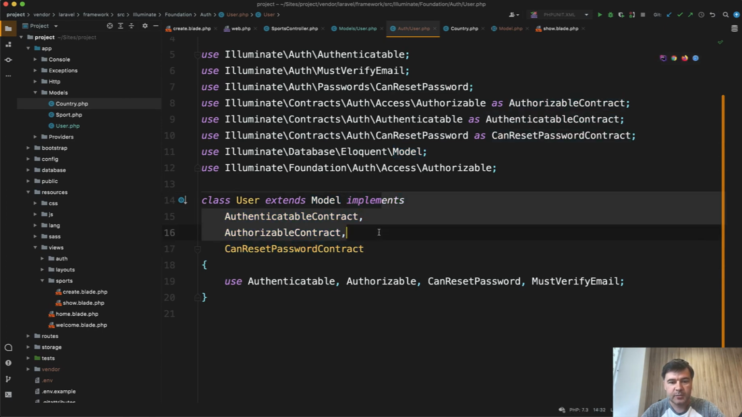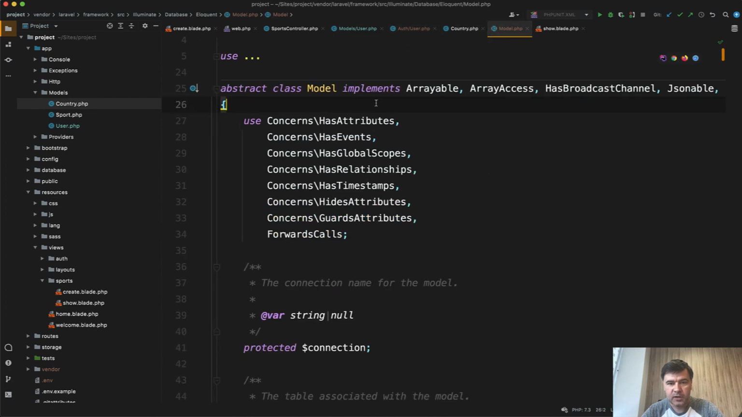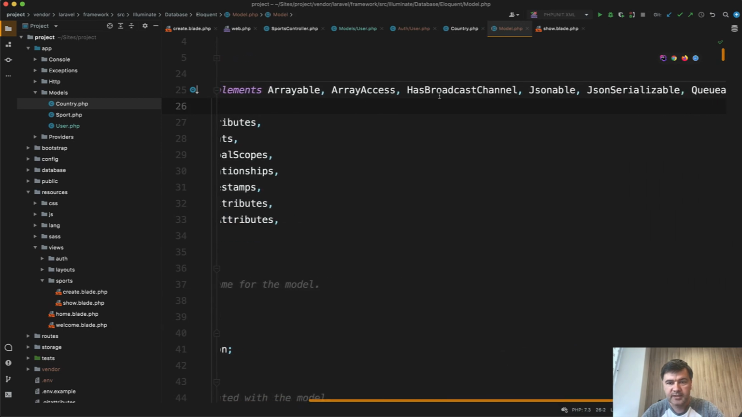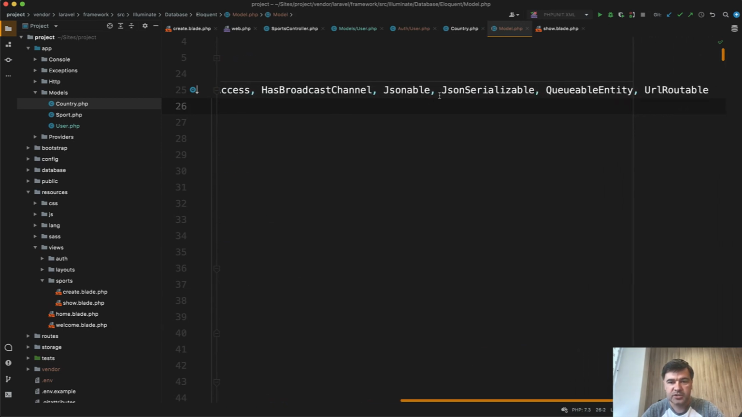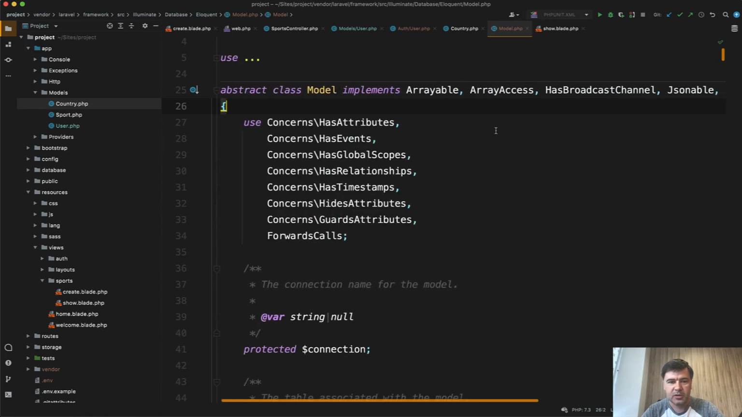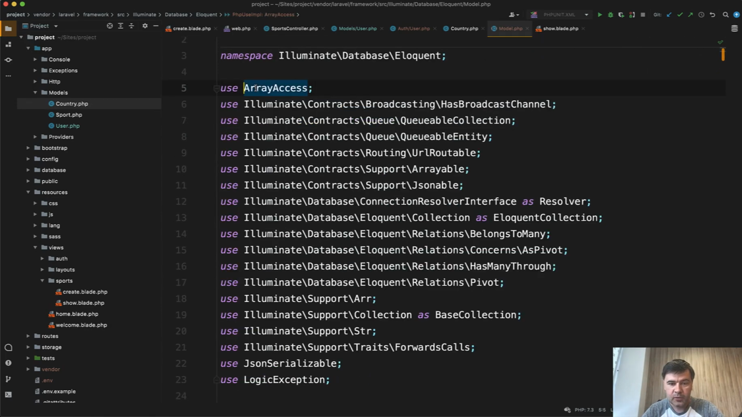So all of that implements, comma separated, all those are interfaces. For example, the general model implements Arrayable, ArrayAccess, HasBroadcastChannel, Jsonable, Serializable, Routable, Queueable, a lot of that stuff. And all of those are contracts. Contracts is just Laravel's more human-friendly way to name the interfaces.